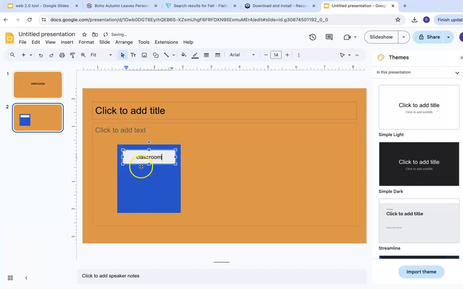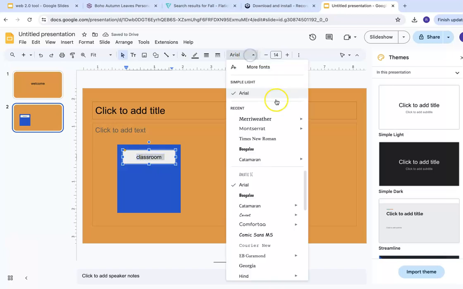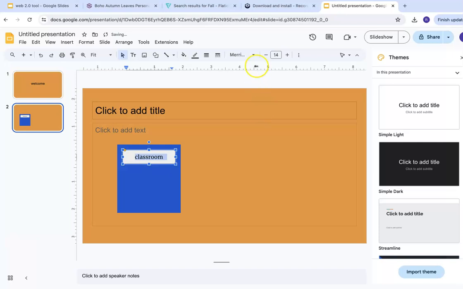Oops. You can also adjust the font by going up in the corner. I personally like the Merriweather font. You can adjust the size of the letters, really just to make it fit your liking. There are other shapes that I love. I want to give you some examples.